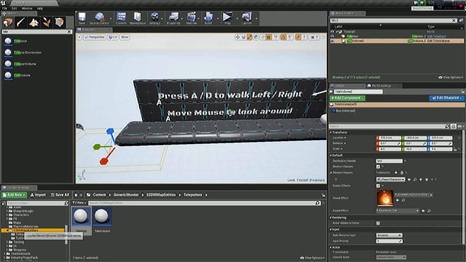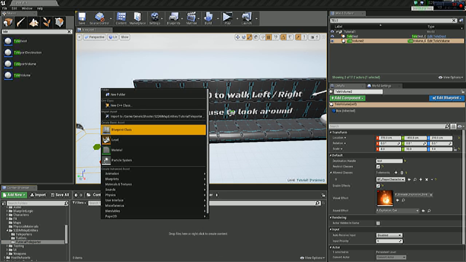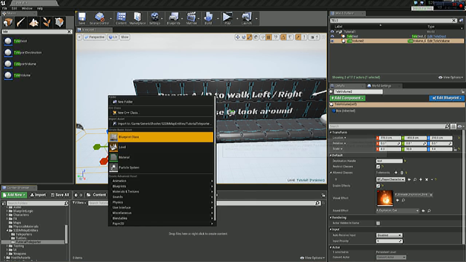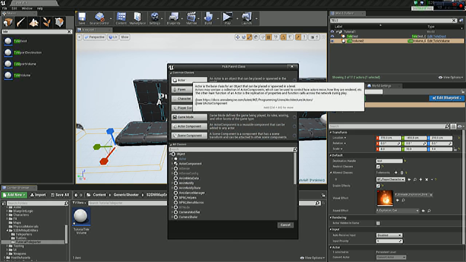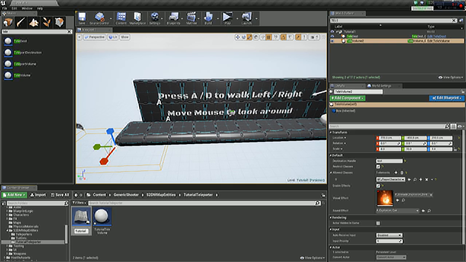Right, let's create a new folder here. Tutorial teleporters, and we're going to create two new blueprints here. We're going to create an actor called tutorial tele volume. Create another one called tutorial tele text. Cool. So to start with, we need to do the destination.